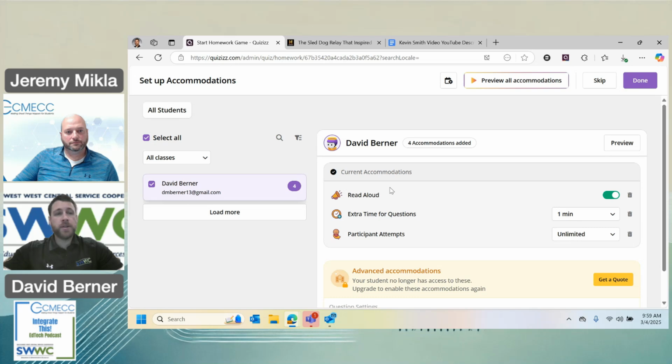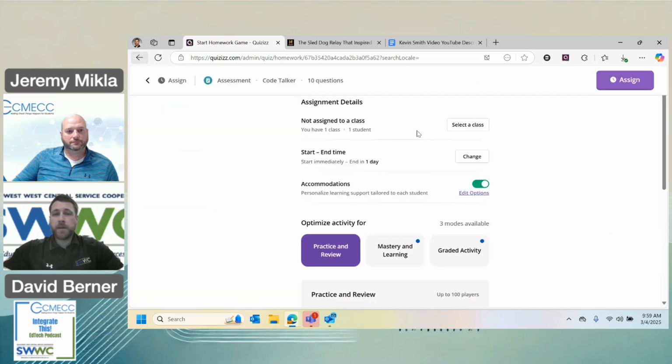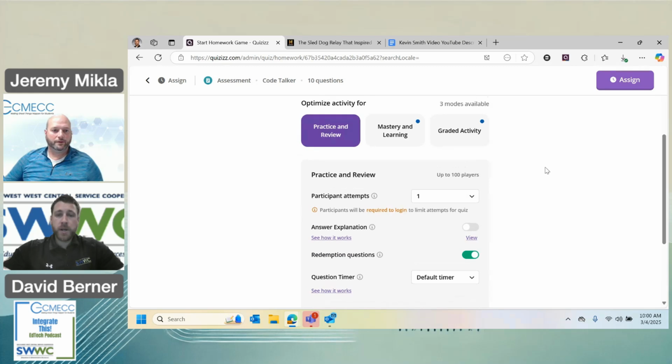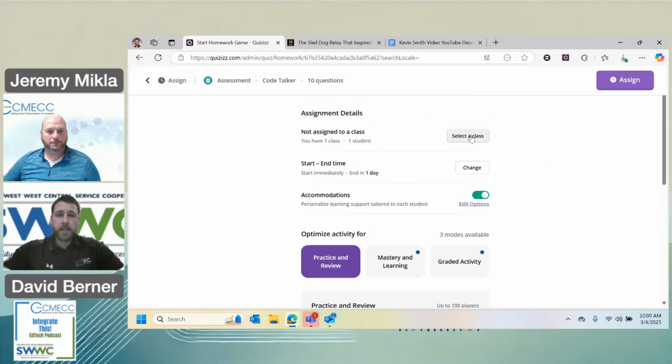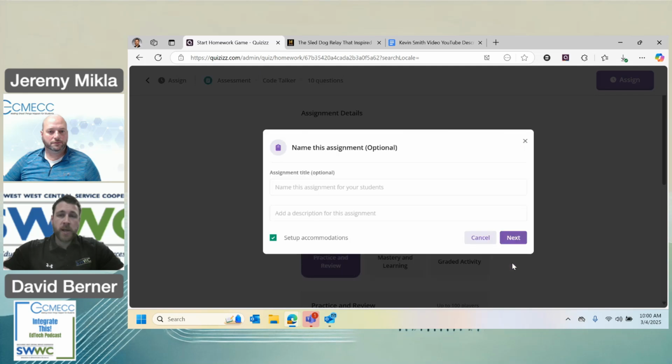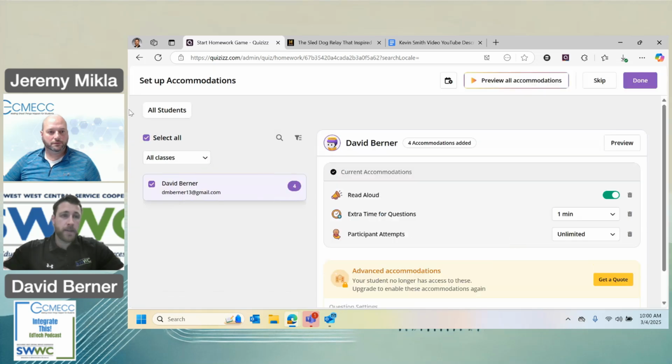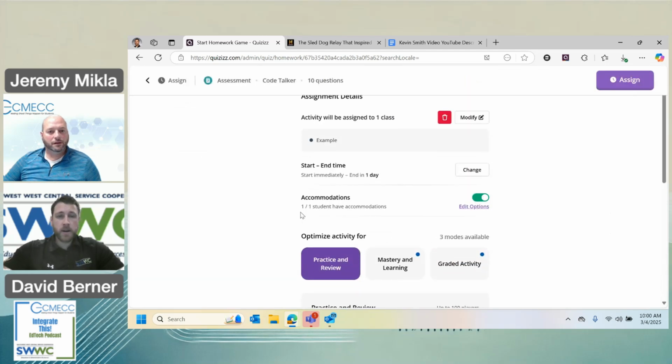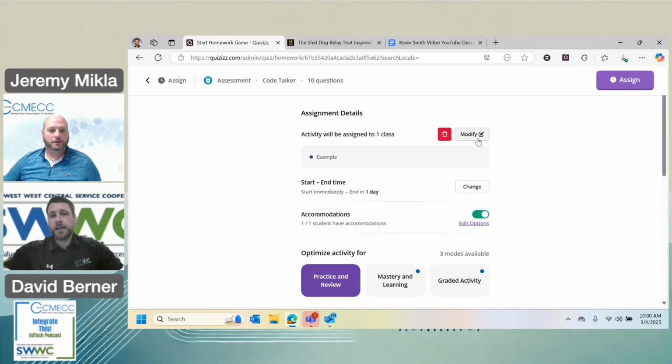So if you needed to add another student or a class or something like that, that's fine. But I just want to show what happens if we select a class, just so we can register that there is a few. Once we hit done, you can now see here 1 of 1 students have accommodations. So essentially what's happening is once this class is chosen to assign to, it's registering that there are already accommodations in place. And again, you could always turn them off or turn them on here.